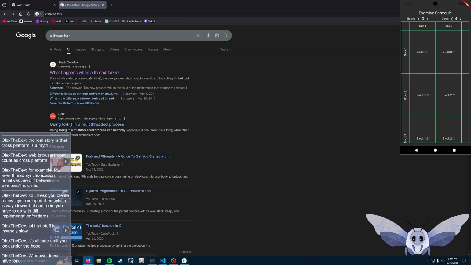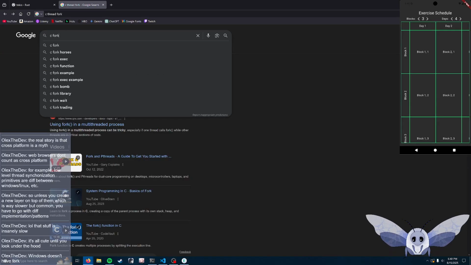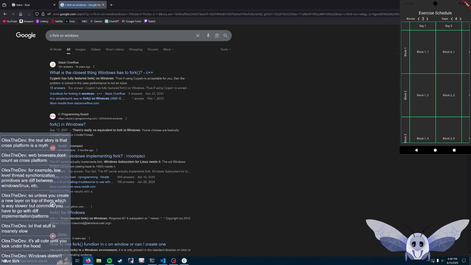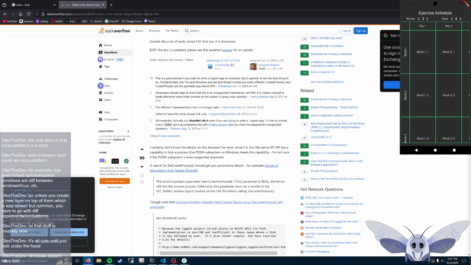Windows doesn't have fork. Alright. C fork on Windows. I assume you can't use Cygwin. Because that's slow.